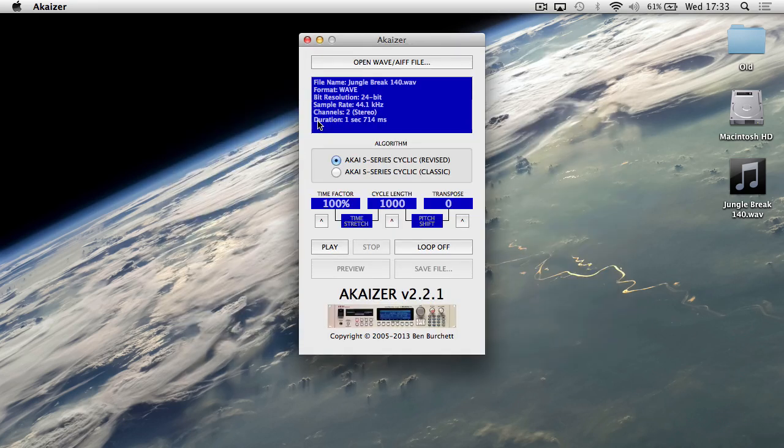Akaizer gives us the option to simply set a transpose value, so set this to +12, then click the preview button to hear how this sounds. To save out the transpose version of the sample, click the File Save button.